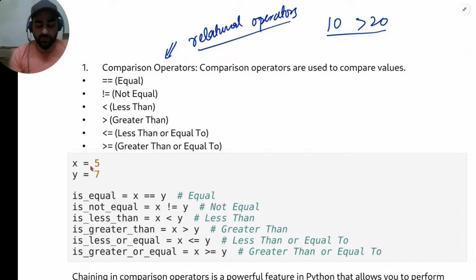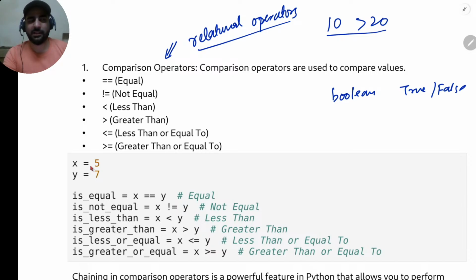But the most important thing is, why are they called comparison operators? Because by using them we compare, and the output of the comparison is always a boolean. It's always true or false. It will be nothing more. For example, if I ask you a question of comparison, is 10 greater than 20? You will either say yes or no. So comparison operators just output yes or no.